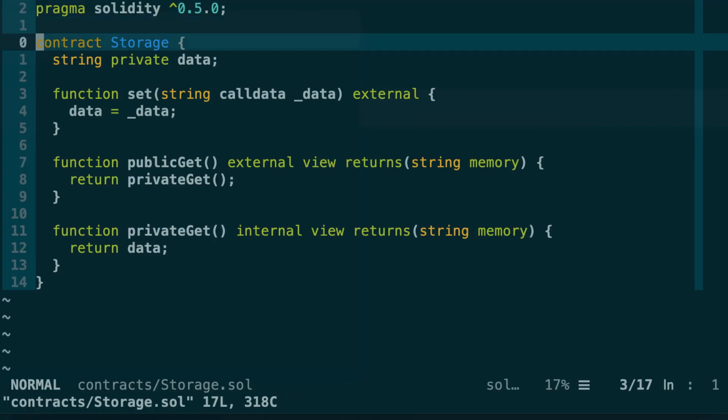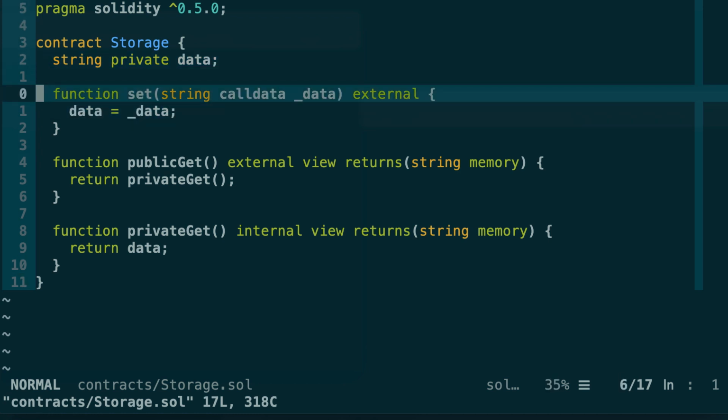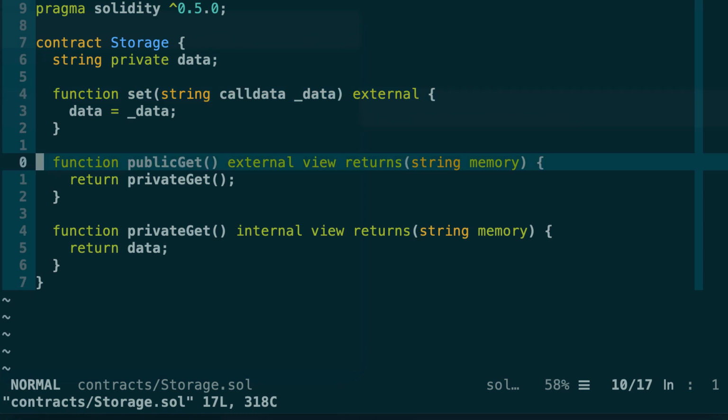This smart contract is able to store a string variable called data, and it has a setup function to change the value of this variable. It also has two getter functions, a public getter function that is accessible from outside the smart contract, and a private getter function only accessible from inside the smart contract.